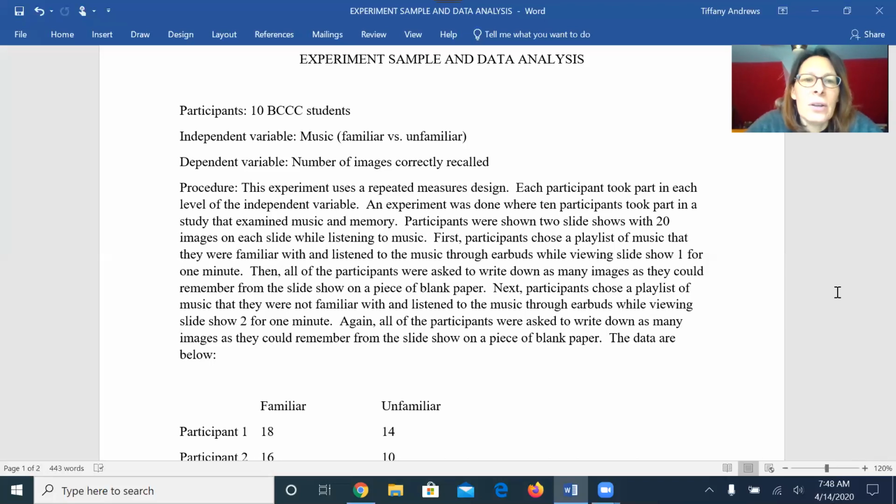So here I have 10 Bucks County Community College students. My independent variable for my study is music, and it's at 2 levels. So it's either familiar music versus unfamiliar music. And what am I trying to see its effect on? My dependent variable is memory. My dependent variable, though, in terms of operationally defining it, is the number of images correctly recalled.